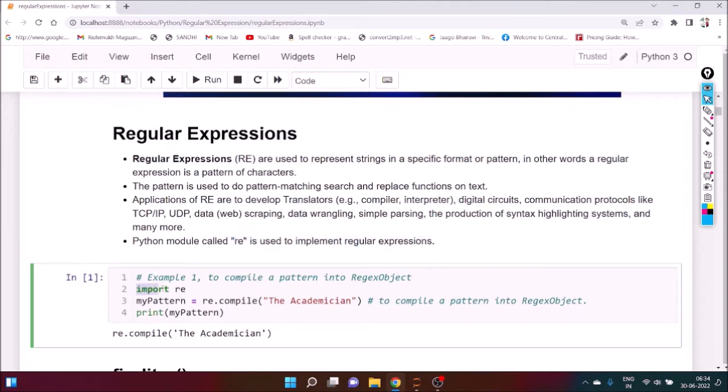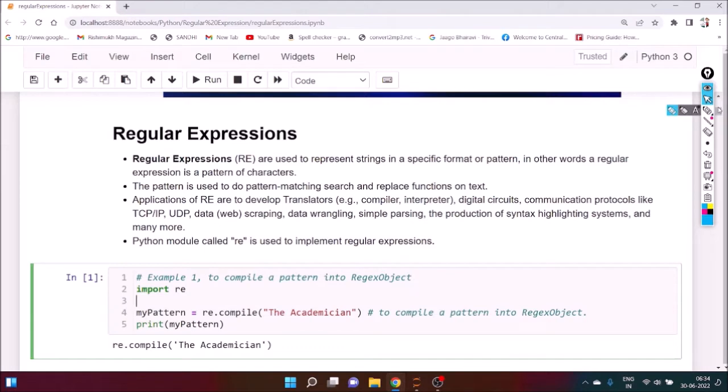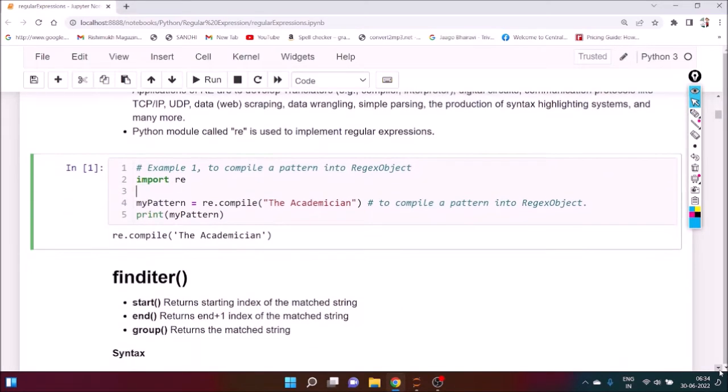So here we have to import re to use regular expressions. We can see one simple thing. Here it will create one object: my pattern is equal to re.compile of our string. If you print my pattern, it will give the output like this. Okay, leave it, now go to the example.